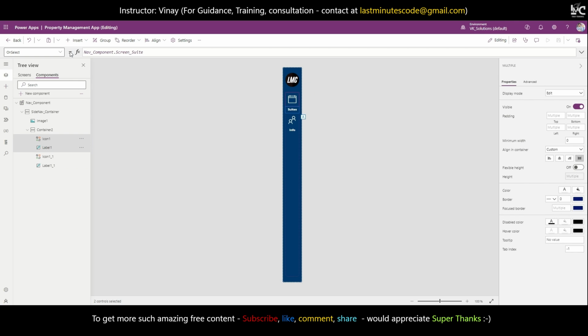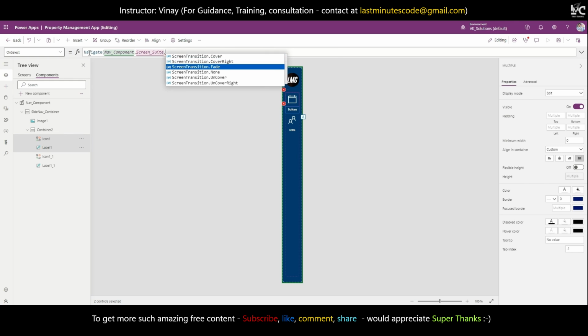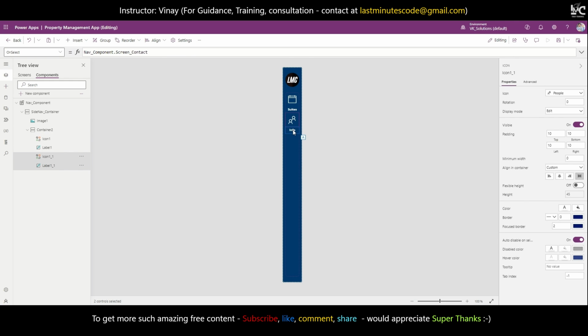Just select these two. On select, we have written it like this, right? Nav component dot screen suit, but I need to write one more piece of code before this, that is Navigate, and then the name of the screen. And if you want to give any transition, be my guest, just give any transition, let's say a faded kind of transition. Okay, the same thing we need to do for these two as well.